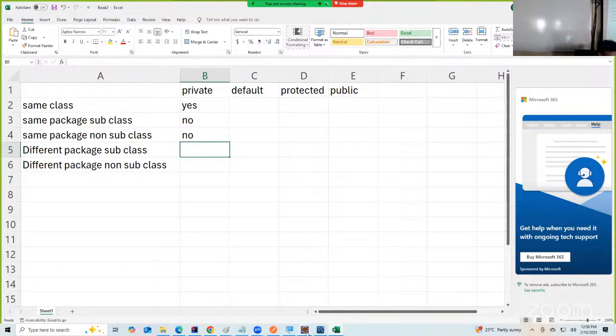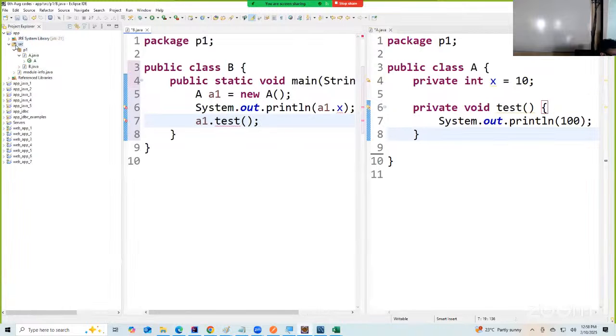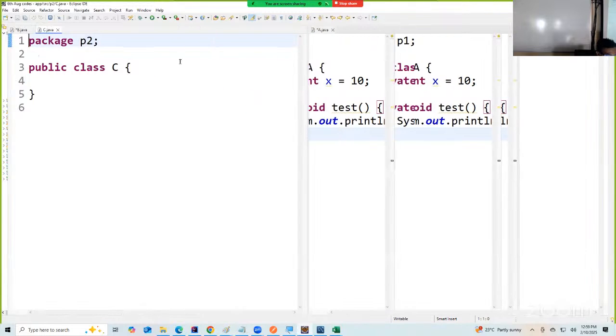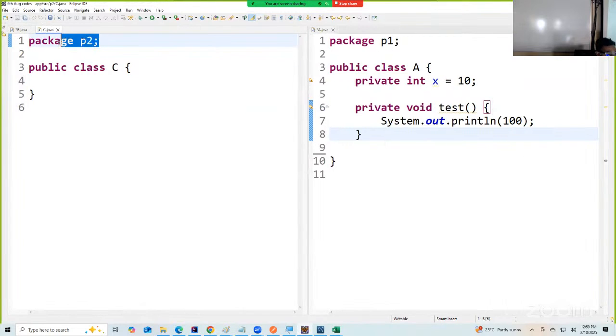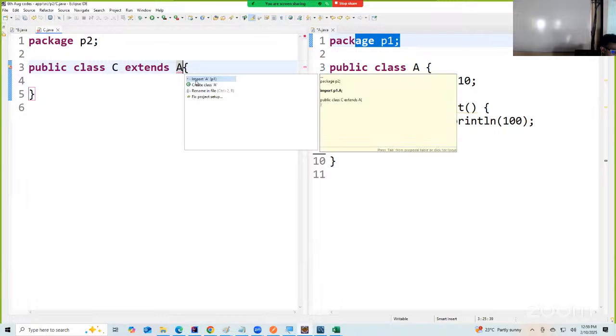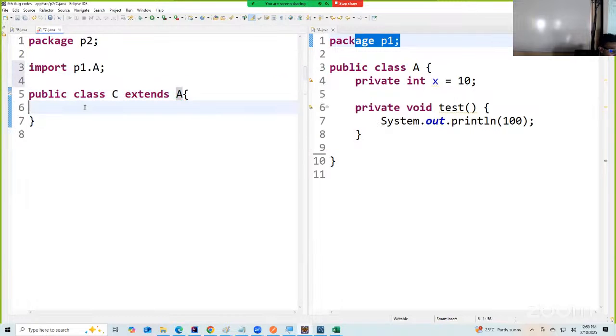Okay. So, firstly, create a different package. Right click, new package P2. Let's create a class C here. Observe now. Class C is in which package? P2. Class A, which package? P1. But it should be a subclass. So when you do inheritance between classes in different packages, what do we have to do firstly? Import. How do we import? Control 1, shortcut, import. Fine.